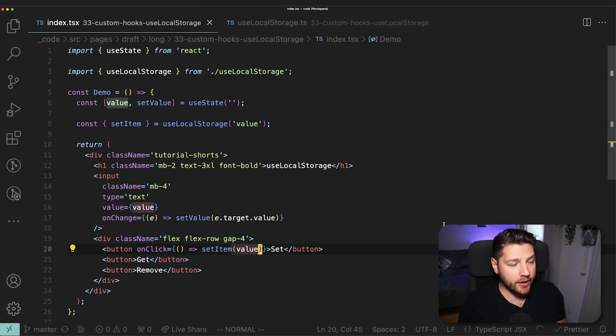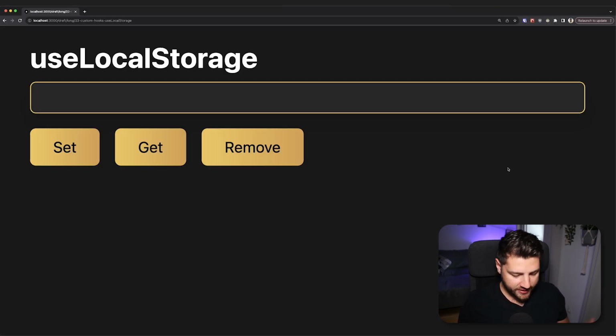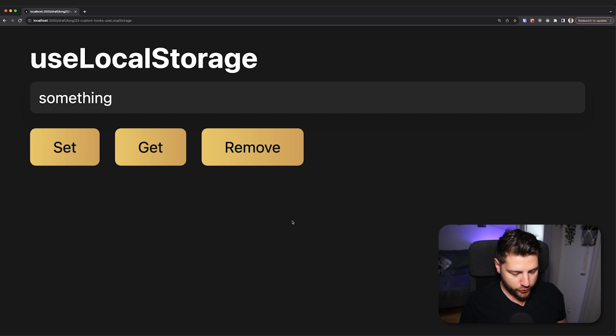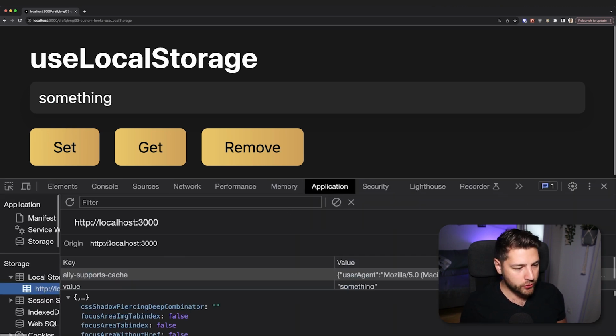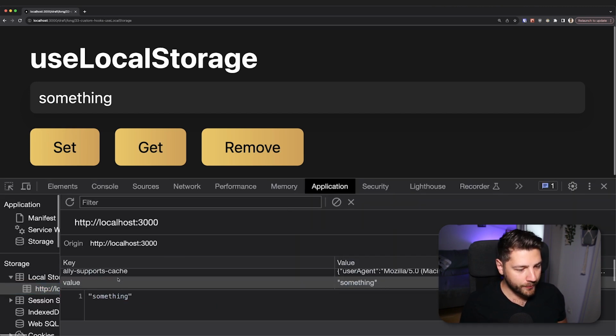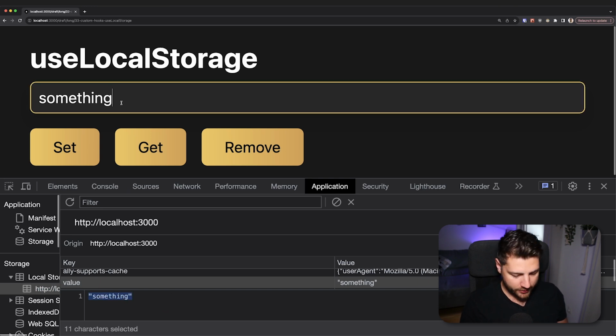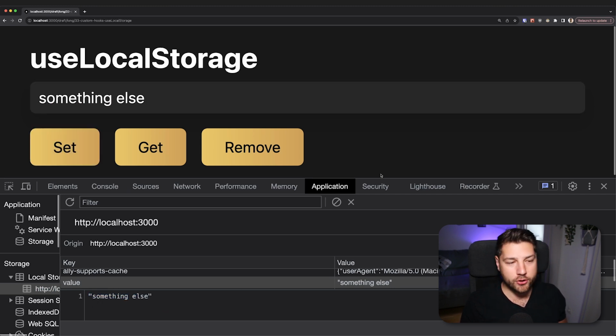And now with this, we can go back to our application. We can come here to this input. We can type something, literally, with the spelling mistake, and then we can press set, and then if we just open up our console here at the local storage, we're going to see that value has something, right? I can put this to something else, and then if we press set, it's going to get set to something else. So we've just validated that our hook works, and we're now able to set something in the local storage.